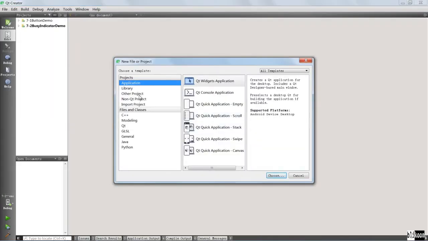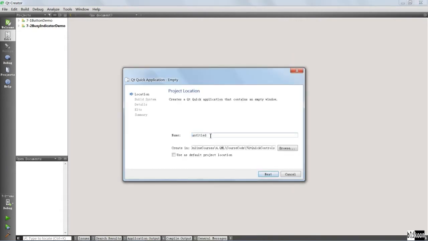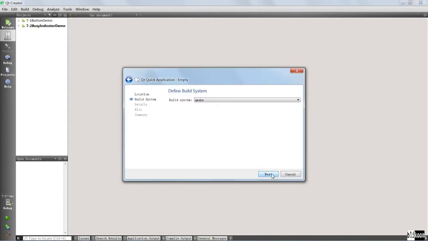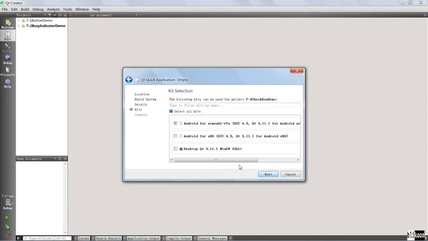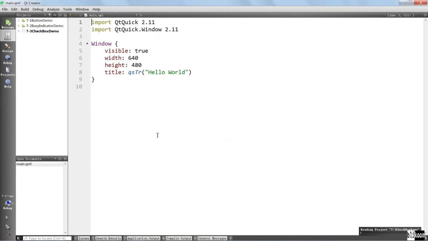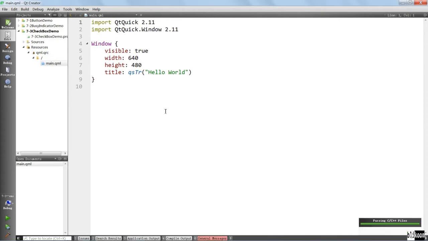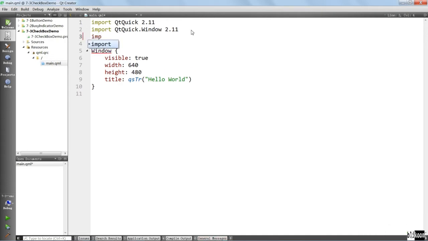Here we are in Qt Creator. We are going to create a new project. It is a Qt Quick application. We call it Checkbox Demo. Choose the Qt version we have installed. Choose our toolkits of interest, Android and desktop, and finish.